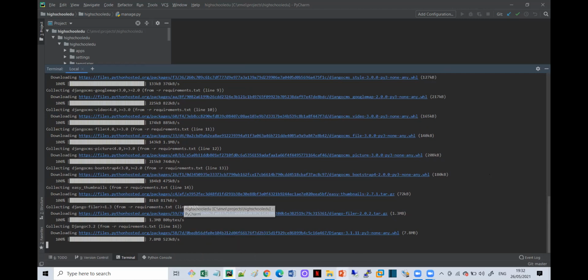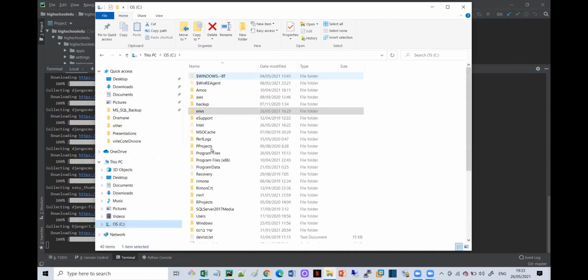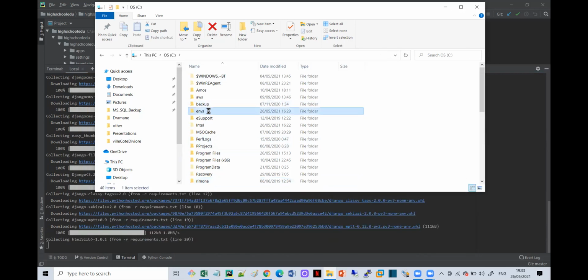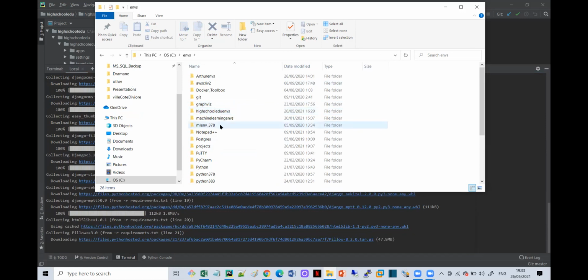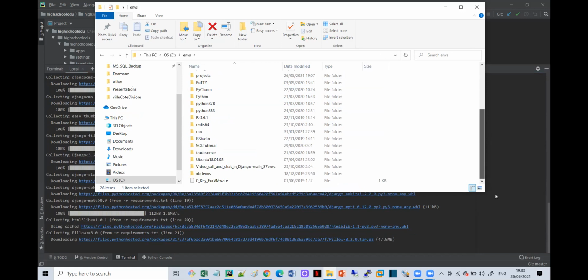Let me see if I have too many things. My C drive is too full. I will start moving stuff. I really need to move a lot of stuff from here, and a lot of it should go away. But let me see. Yeah, I think we do it.